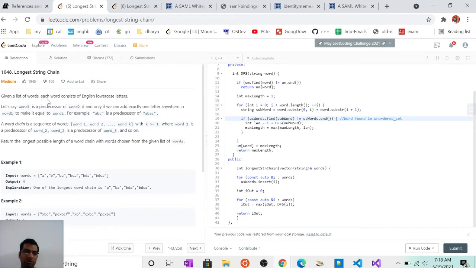Given the list of words, each word consists of English lowercase letters. Let's say word 1 is a predecessor of word 2 if and only if we can add exactly one letter anywhere in the word to make it equal to word 2. So here ABC is a predecessor of ABAC because we can create ABAC by adding the letter B in ABC.